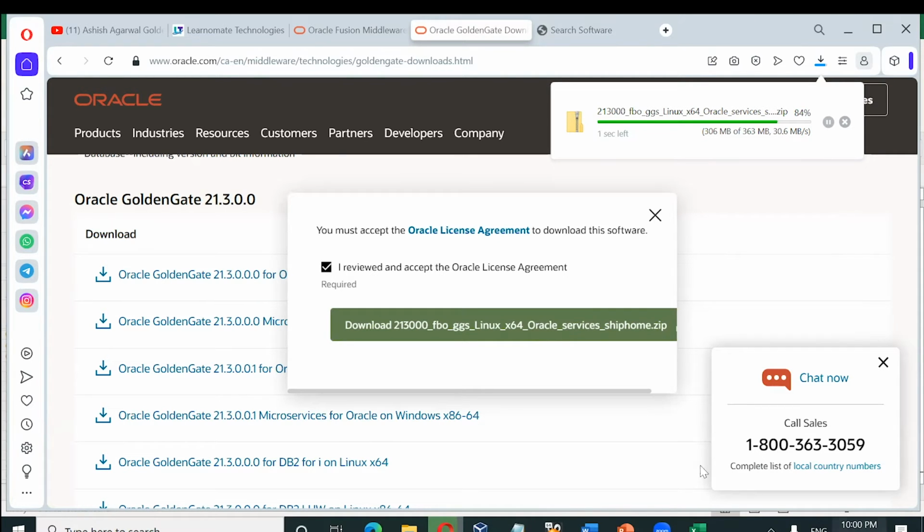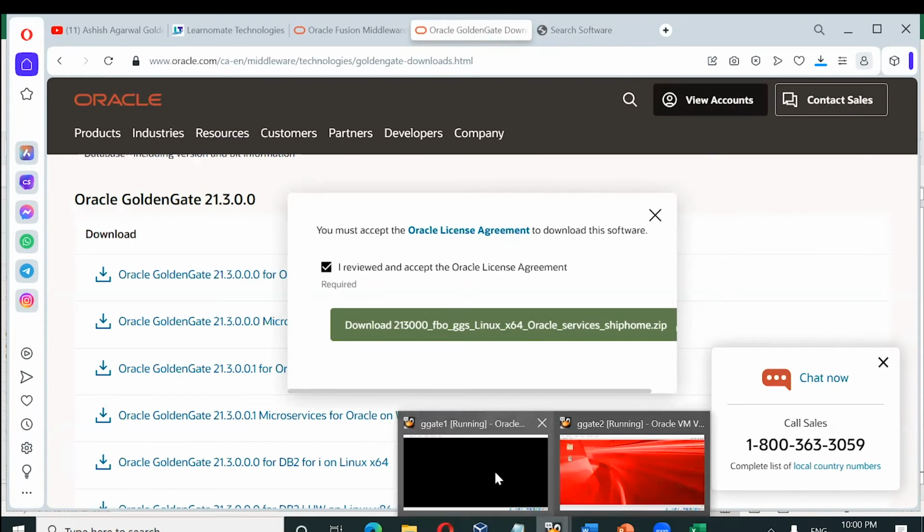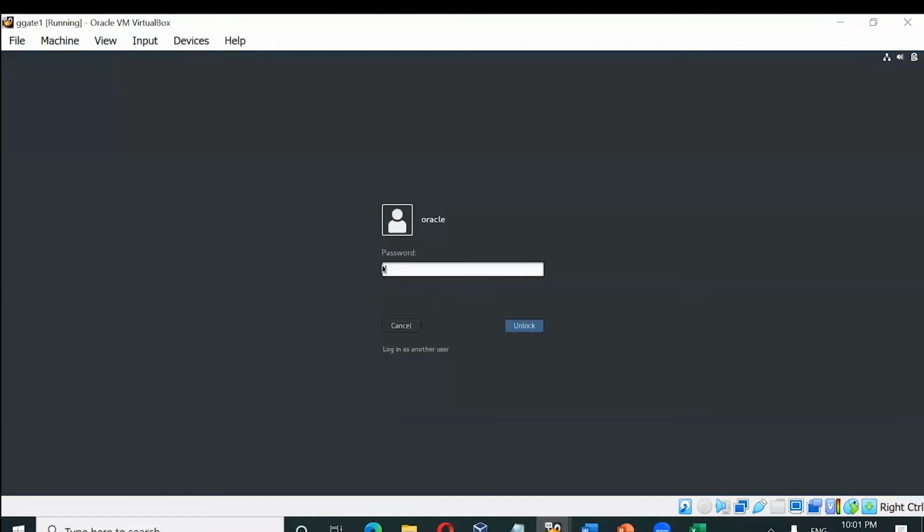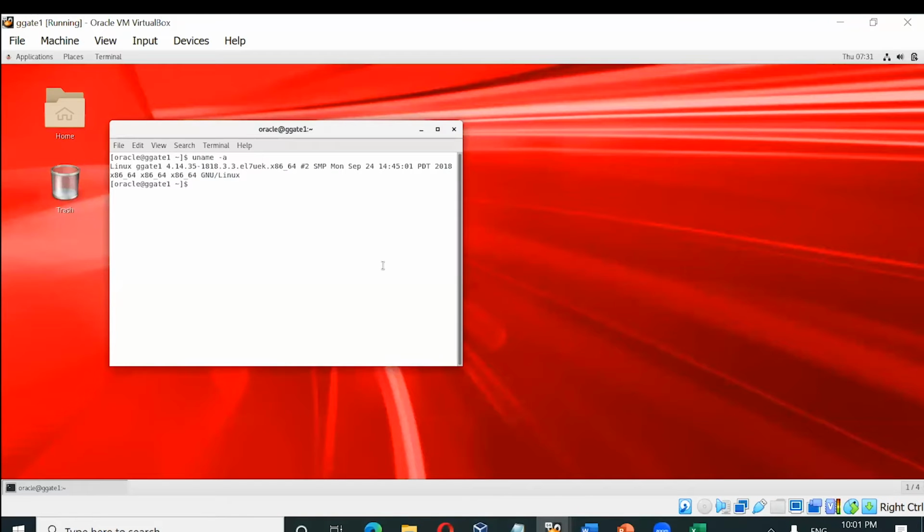The virtual boxes which are shared with you come with the database and GoldenGate. If you see here, binaries are present for GoldenGate, but they are not installed.